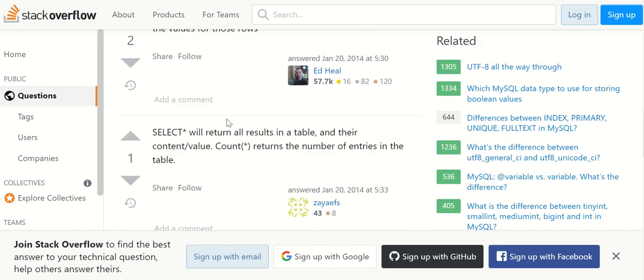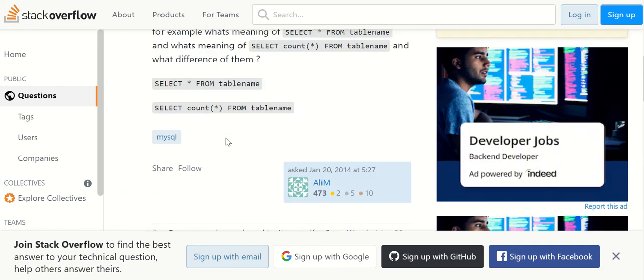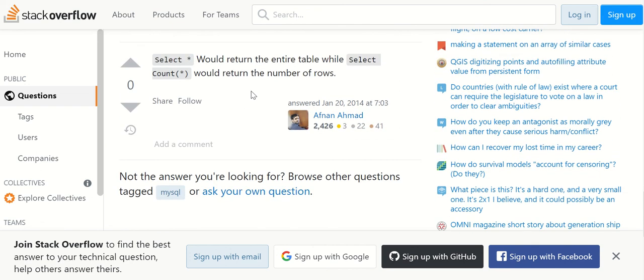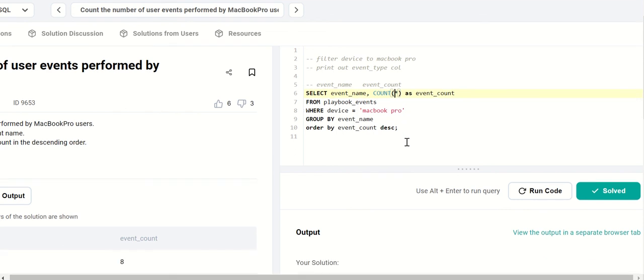Oh! I see. I understand now. Okay, I'm with the program now. When the asterisk is wrapped in these, it's just counting occurrences of something. If I left it out, then it would count literally everything in the table. So it wouldn't be like one row, one representation. Okay, I understand now.